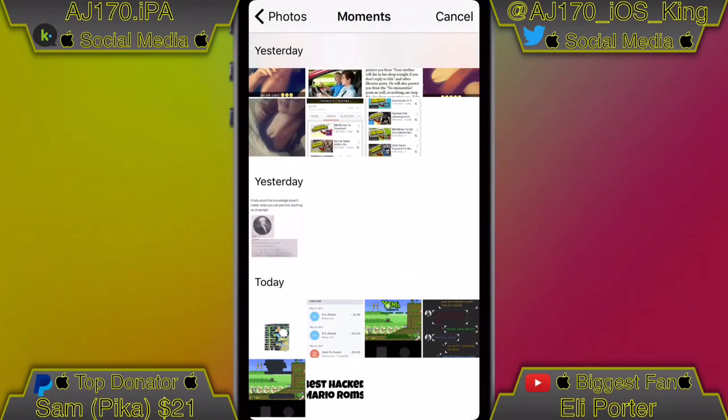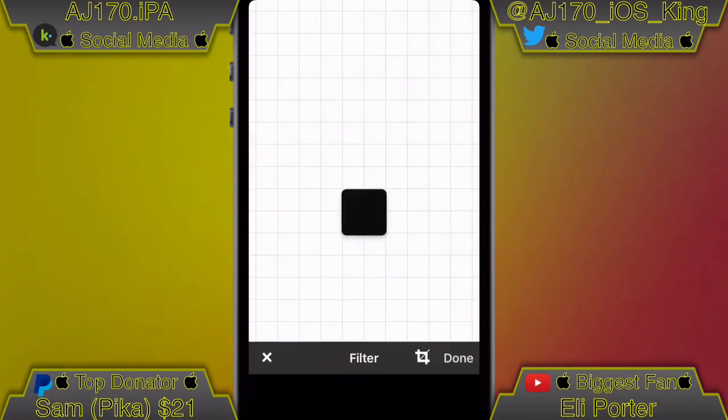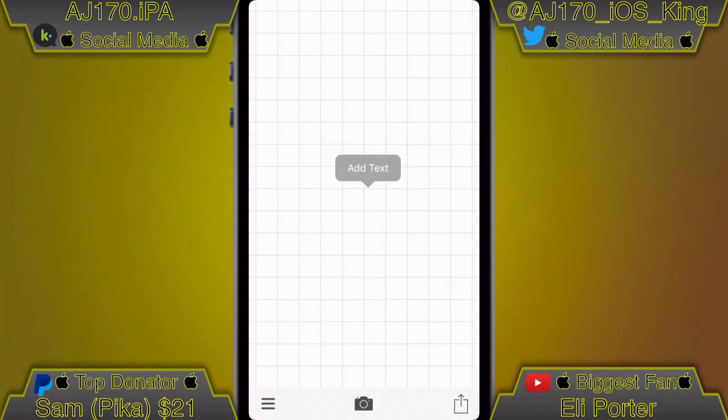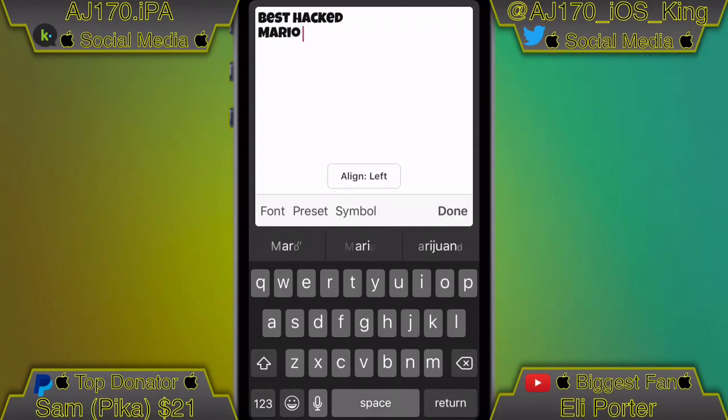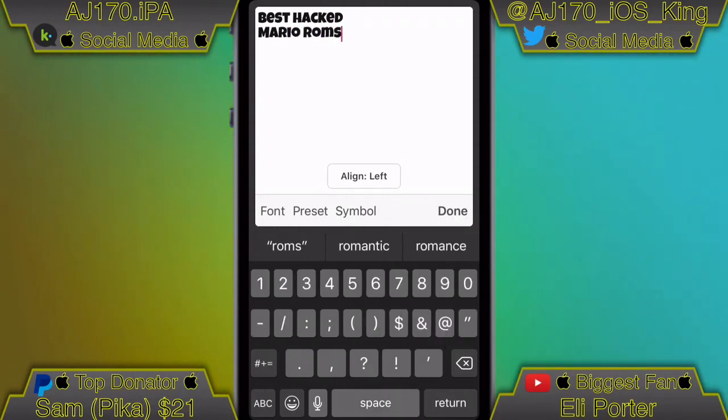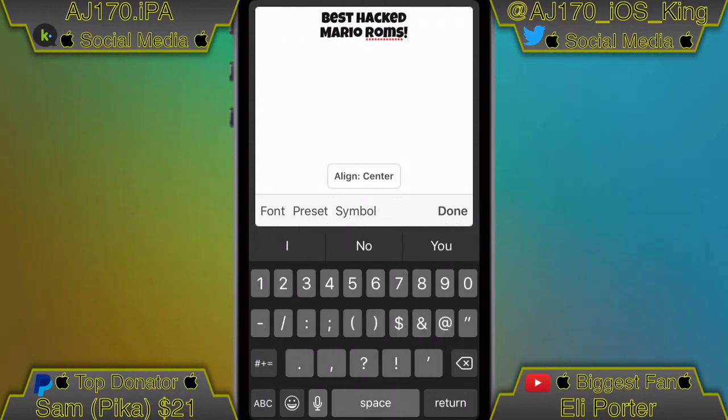After you touch the center of it, you want to select that new image you just made, that one that's a little see-through, guys. Select that one, and there you go. As you can see, it is all transparent, which is going to help us out in the long run. So if I go ahead and type in what I want the thumbnail to be called, I'm just going to go ahead and type in Best Hacked Mario ROMs with a little exclamation mark.